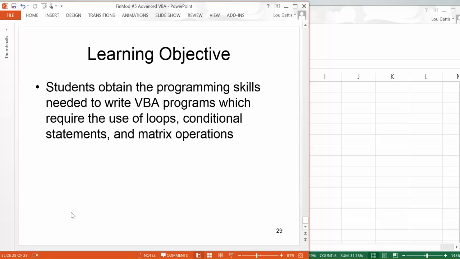So hopefully I've given you some skills you can use to work on all the programs we're going to use for the rest of this section on financial modeling.